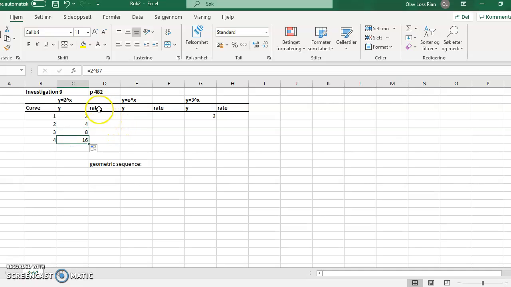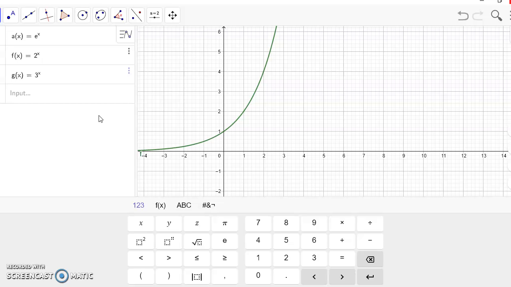Now, there's a column called rate. And I want to look at the growth rate at these exact points in time, if you like. So when x is 1, what is the growth rate, or the rate of change? And the way to find the rate of change is the gradient at this point here. But what is the gradient here?